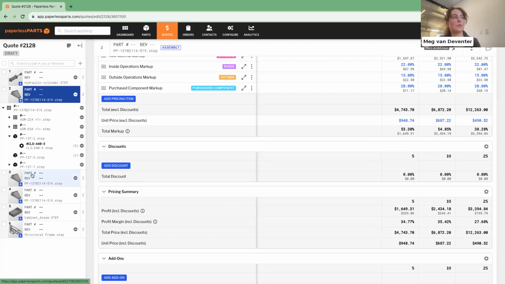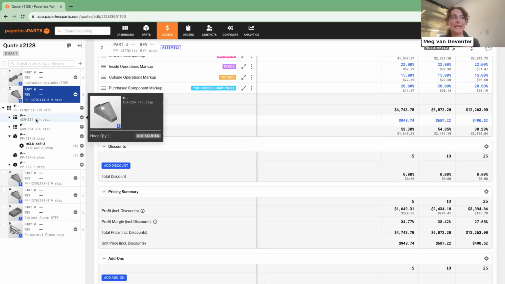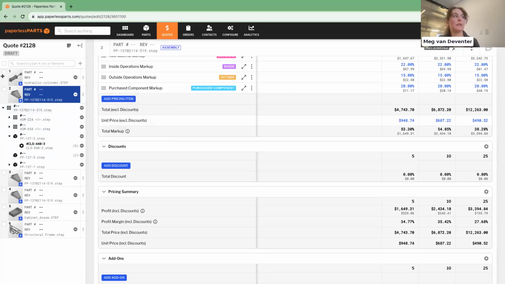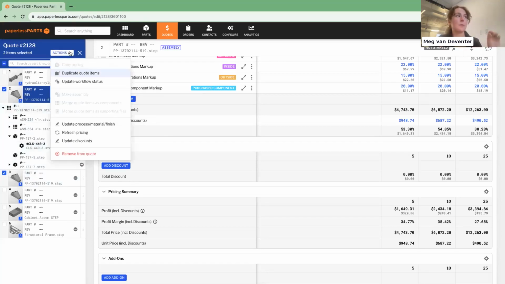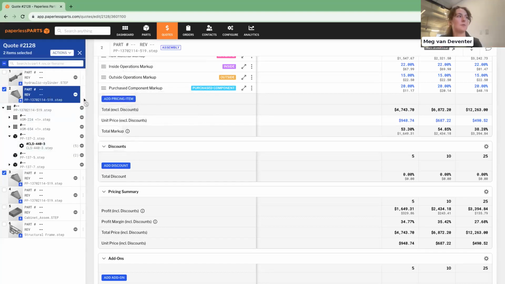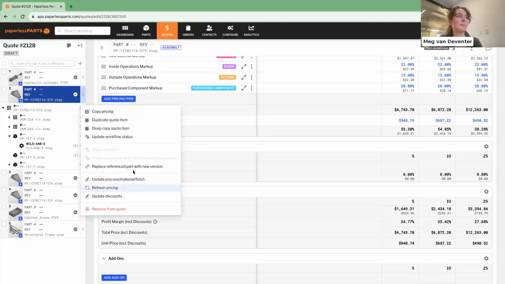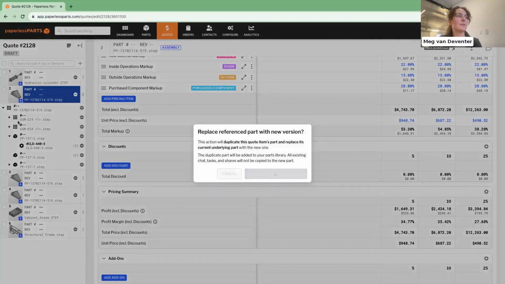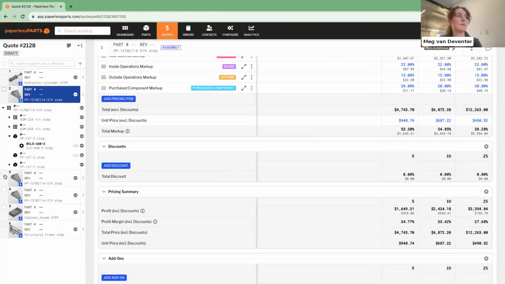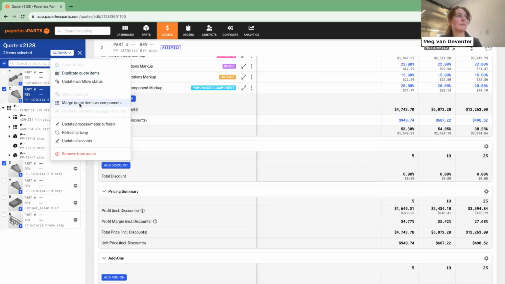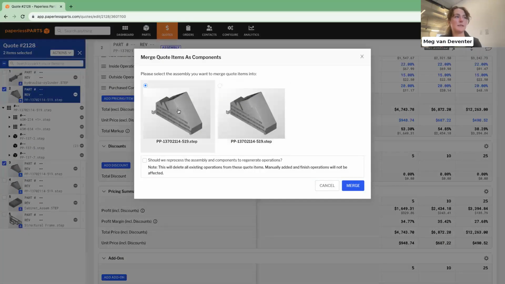So let's say I need to bring in this part. This is a part that I've already costed in the past as a historical subassembly, and it should be the same part, but slightly different within this assembly. You can merge historical parts into BOM structures in new or existing quotes. So I'm going to say merge quote items. Both of them are in multiple quotes, I apologize. Merge quote items as components. And then I'll say, this is the part that I'm really quoting. This is the historical subassembly that I want to add to it so I don't lose my costing, and merge.